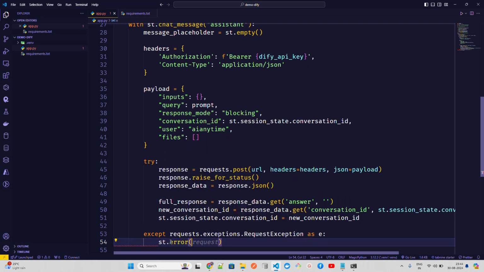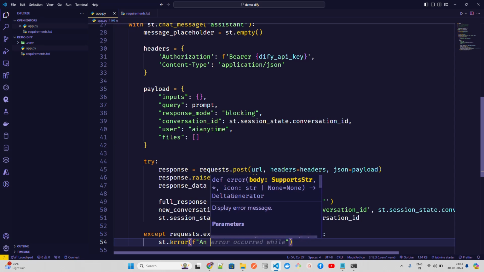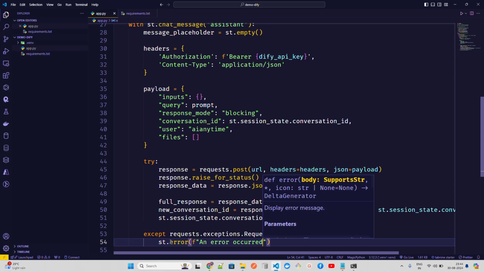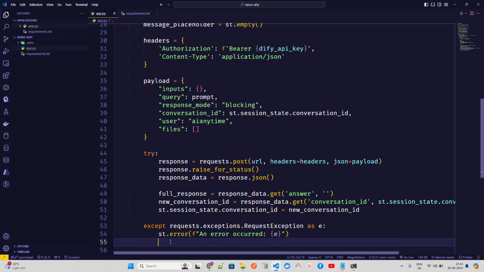You can use Streamlit error. Streamlit provides status messages in st.error, warning, info, and what else? There's one more, and I forgot. Success. Yeah. And then you can write here an error occurred, and just use the error, and you can have a full response for error as well.